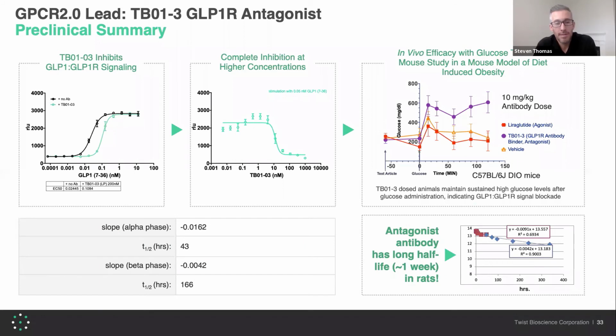So here's an example of a lead that came out of a painting campaign using this first iteration of the GPCR library. This is a GLP-1R GPCR receptor. You can see on the top left one of the leads that we found from this campaign, which we call TB01-03. At lower concentrations, we see an inhibition of signaling. At higher concentrations, we're able to completely block the interaction, completely block binding between GLP-1R and its protein ligand GLP-1.